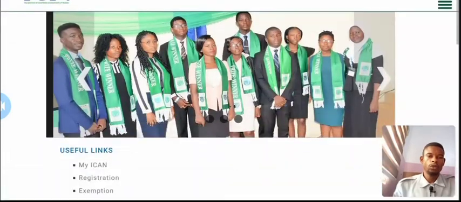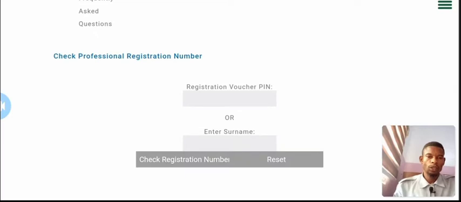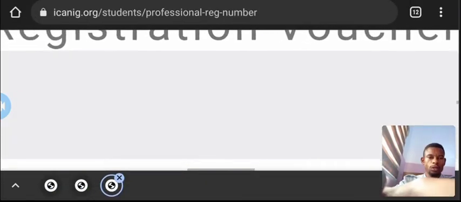Once it loads, you go down. Then you see something like this. Let me zoom it up, sorry. Let me zoom it so that you see it. You see something like this.